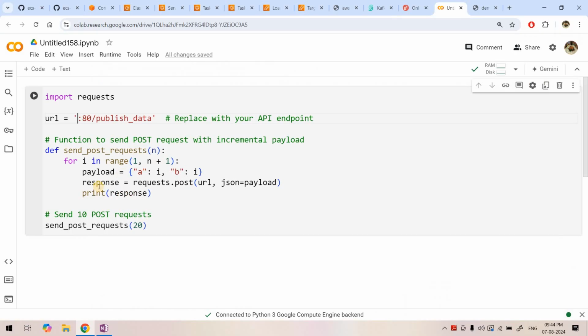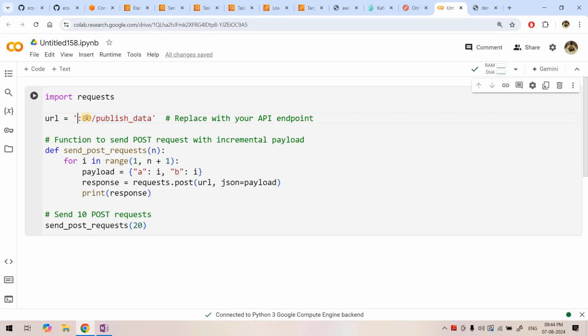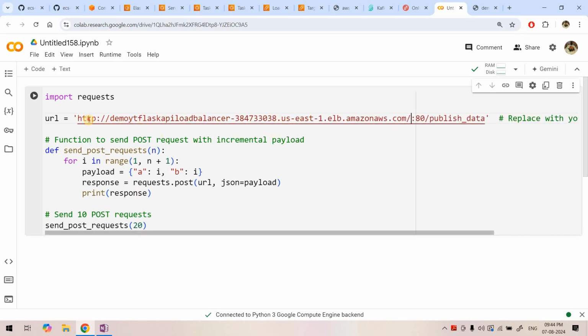Okay, so here I have written a very simple Python code. We are importing the requests module, and we are sending a POST request to the URL endpoint. So our URL is this one. This is the load balancer. I will paste this code here. So HTTP, this is our load balancer DNS name, and then :80, that is, on port 80 it will be listening, and publish data is basically our resource path which we want to use to publish messages in Kafka, and send POST request. So here we are publishing a very simple JSON structure in the Kafka cluster using this URL endpoint. Okay, and 20 times we are calling, right?